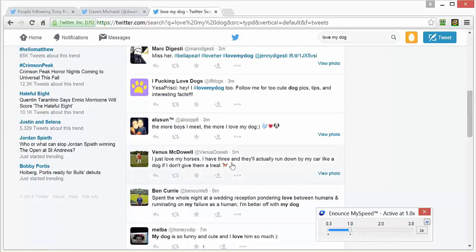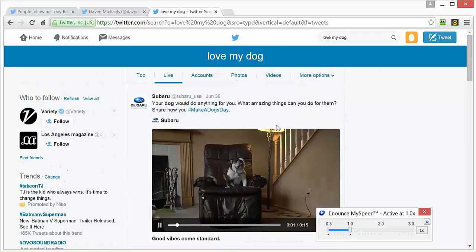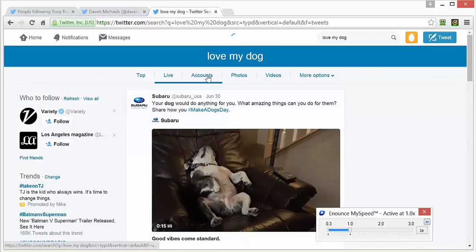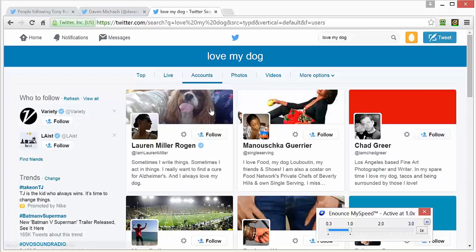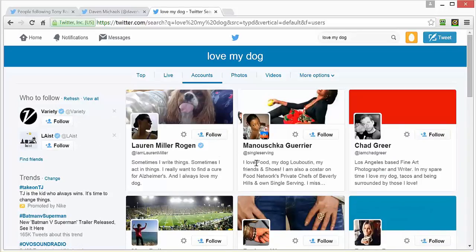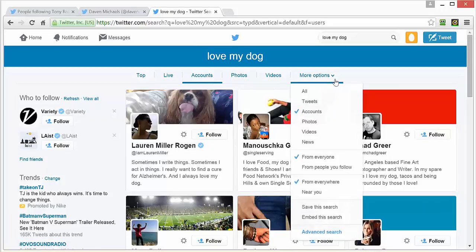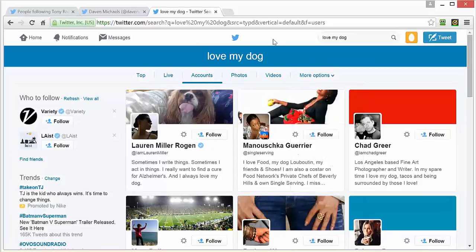So you can have your VA look for these keywords and people that are using whatever the keyword is that would indicate that they're interested in what your niche is. You can also look for accounts that would have, I guess they're looking in the description here, love my dog here. So you can also look through these different things. Live accounts, photos, videos, more options. So you basically look for that keyword, and this would be another way to find people that are interested in your niche is by keyword.